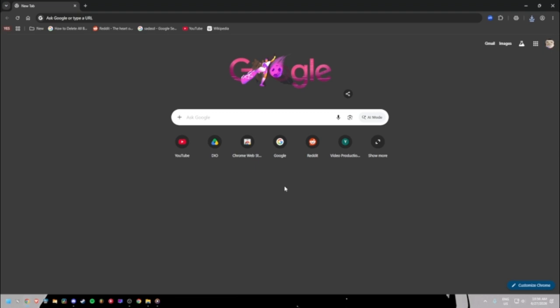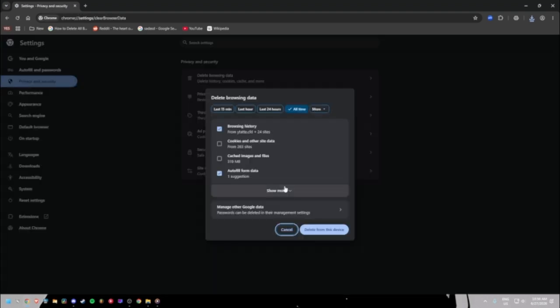Once Chrome is open, use the keyboard shortcut to bring up the Clear Browsing Data menu. If you are using a Windows computer, press Ctrl, Shift, and Delete at the same time. After pressing the shortcut, you should see a window or settings panel called Clear Browsing Data. Now look for the time range option near the top of the Clear Browsing Data window. Click the drop-down menu next to Time Range. From the list of available options, choose All Time.